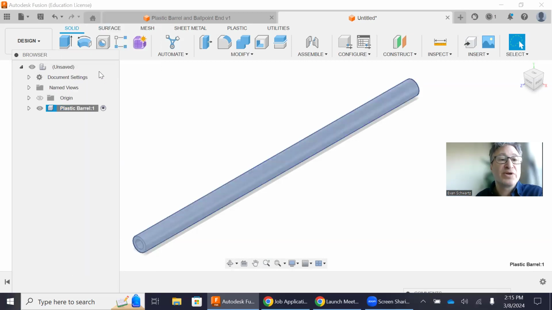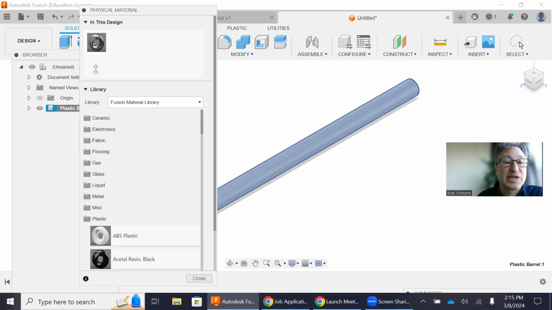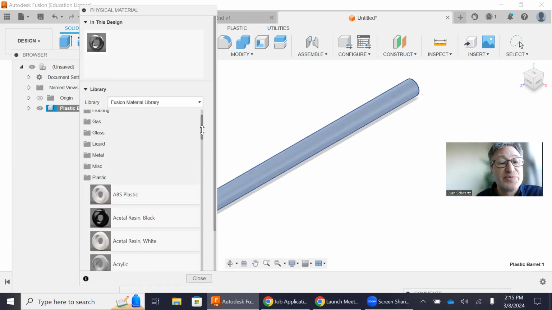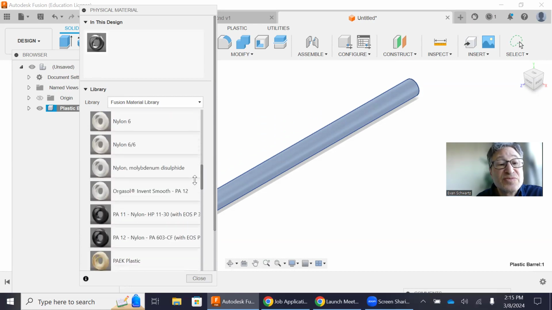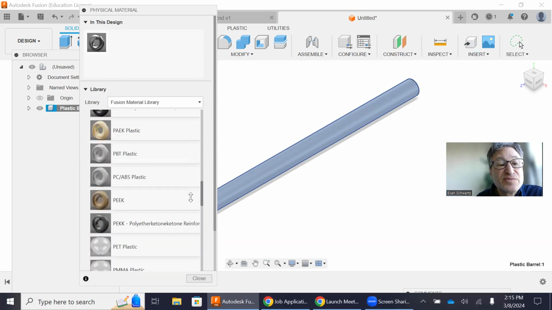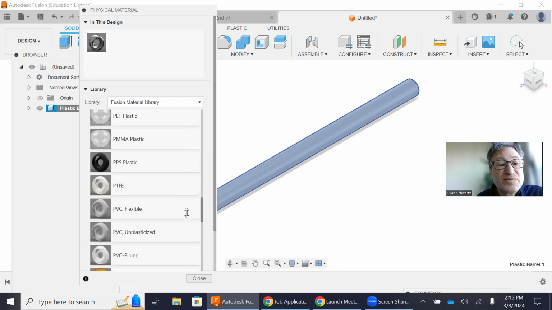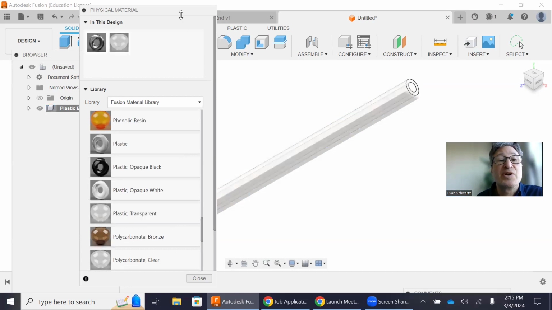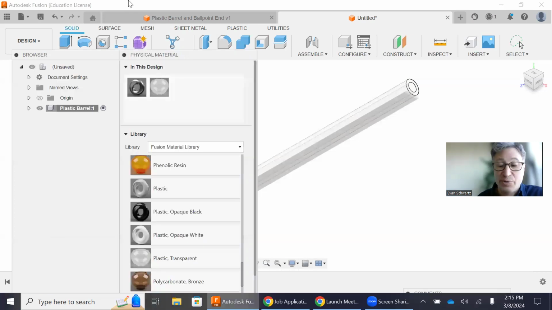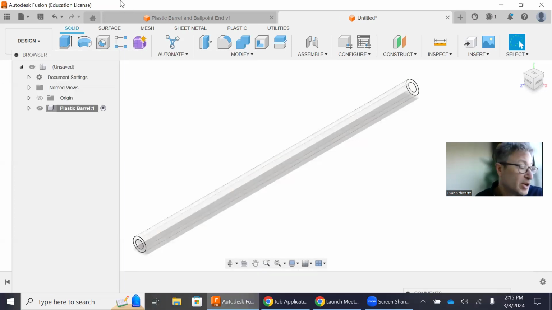And we are now going to assign a physical material to it. And we are looking for transparent plastic. So let's see if we can find it. Here we go. Plastic transparent. And there we go in there. Okay, we're going to hit enter to get rid of it. And we're off to the next thing.